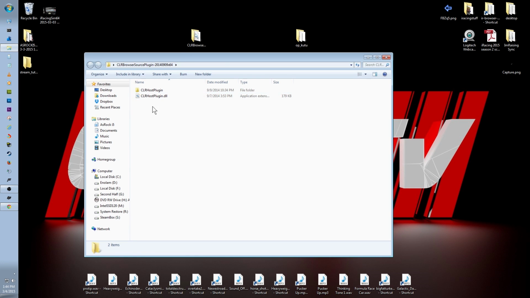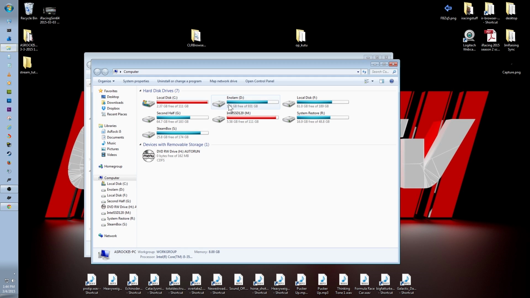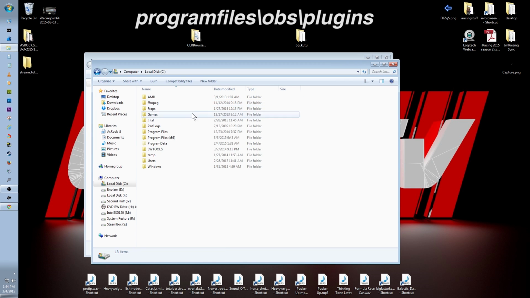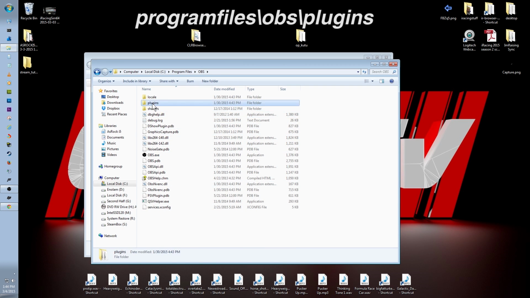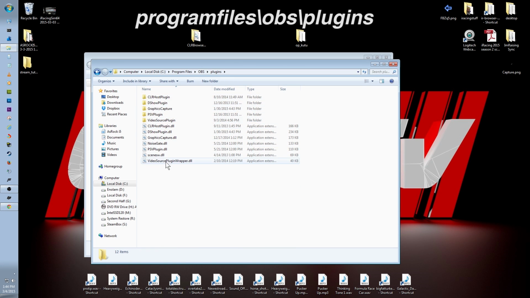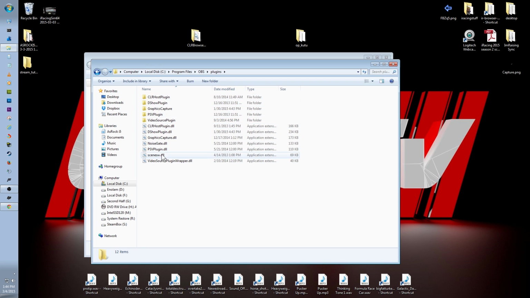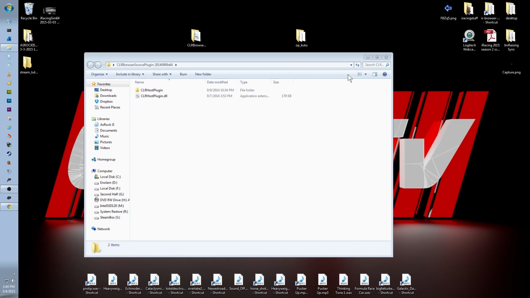And as you can see, we have a folder and a DLL file. You're going to want to copy or cut both of these. Head on into your OBS folder and go to the plugins folder and go ahead and paste both the folder and the DLL file. As you can see, I've already got them here. CLR host plugin and CLR host plugin. We've just installed the plugin. So there you go. You will have to restart OBS for that to take effect.